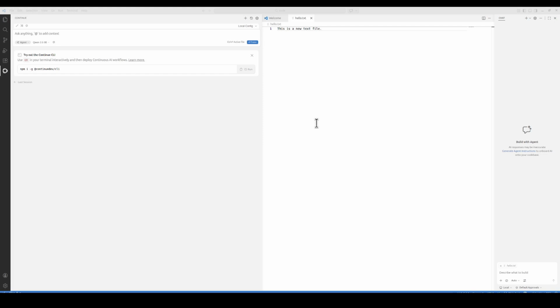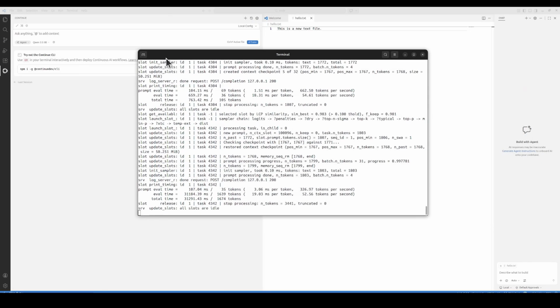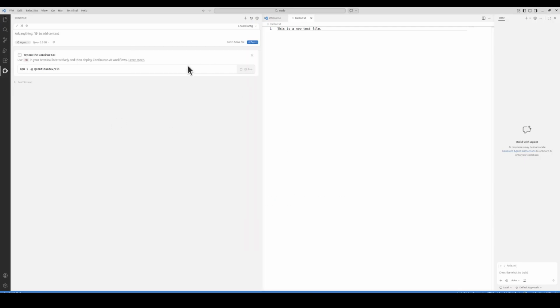In this video, I'm going to show you how you can use your Llama.cpp server models in VS Code. You can see here I'm using a Llama.cpp server. It's running on my computer, and you can implement it into VS Code, and you will start using an AI agent in your VS Code.